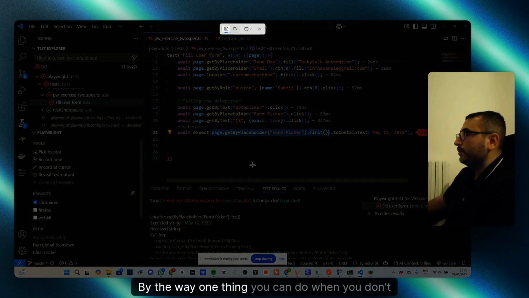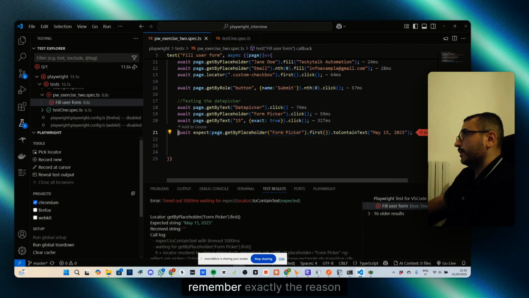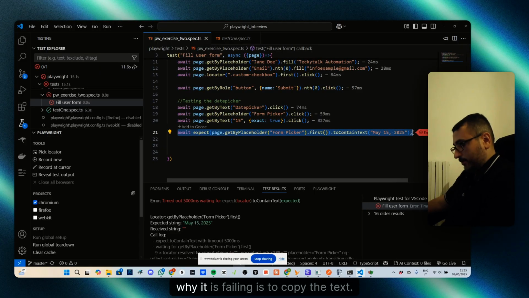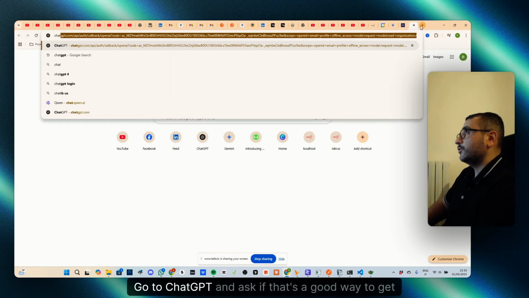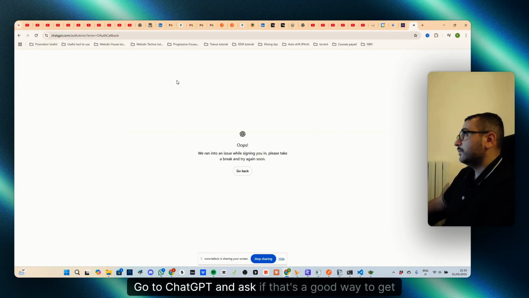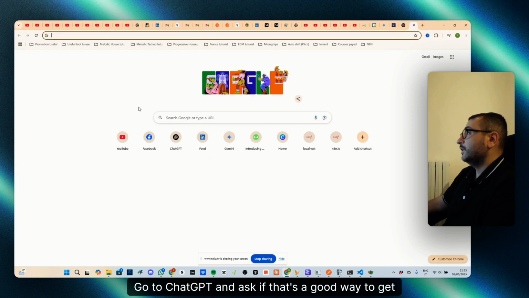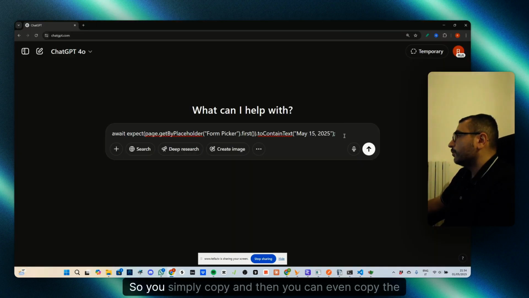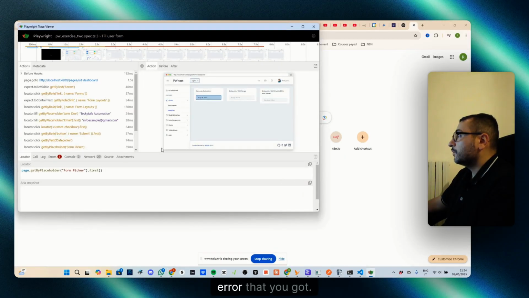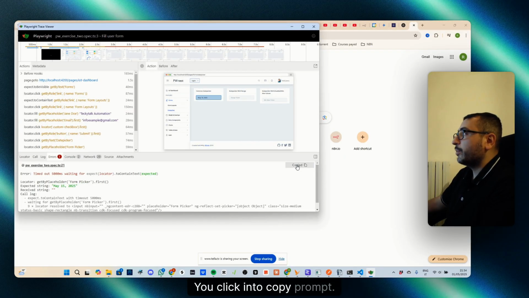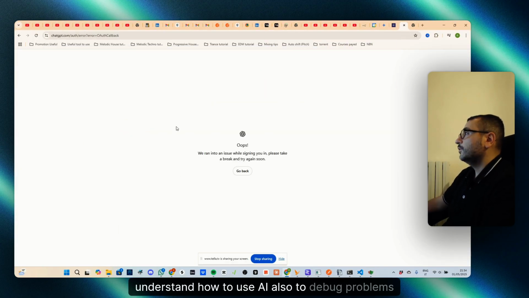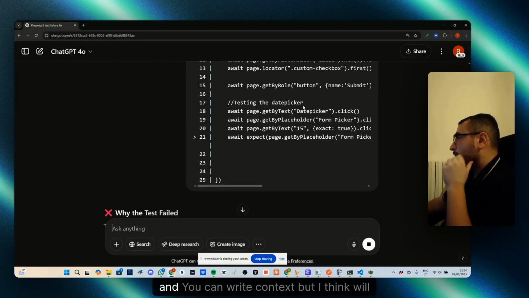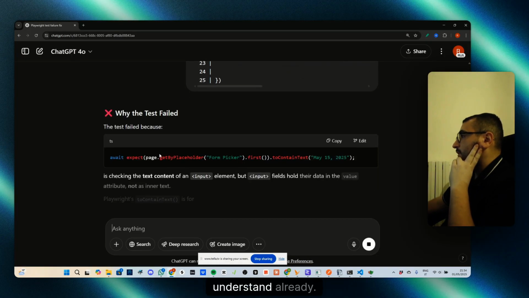By the way, one thing you can do when you don't remember exactly the reason why it is failing is to copy the text, go to ChatGPT, and ask. That's a good way to get feedback. So you simply copy, and then you can even copy the error that you got. You click on copy prompt. So that's just to understand how to use AI, also to debug problems. And you can write a context, but I think it will understand already.